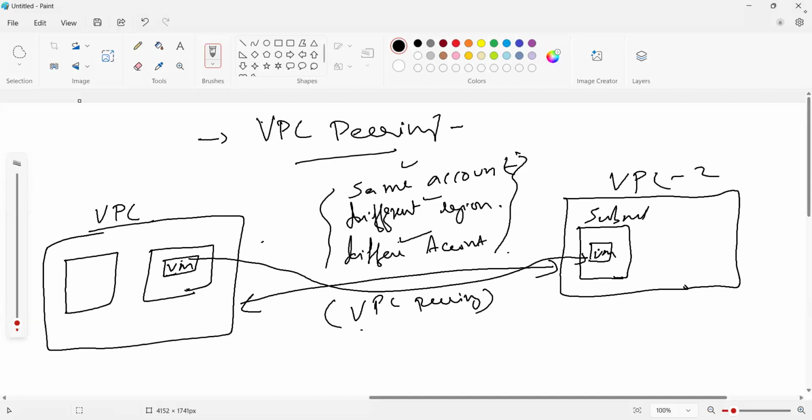Any doubt? Can you give an example of in which scenario do we need to connect using VPC peering? Like it will be a different VPC and same account or different region. What would be the scenario in which case we'll be doing VPC peering? Scenario means, for example, here you can see this machine needs to talk to the other machine, right? So in that case, we need to configure VPC peering.